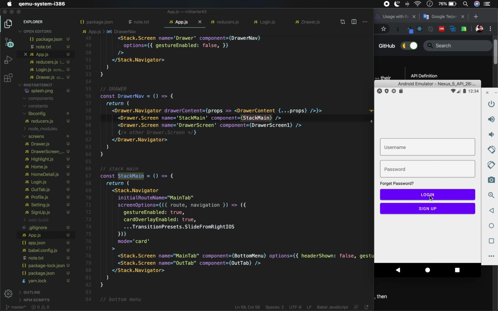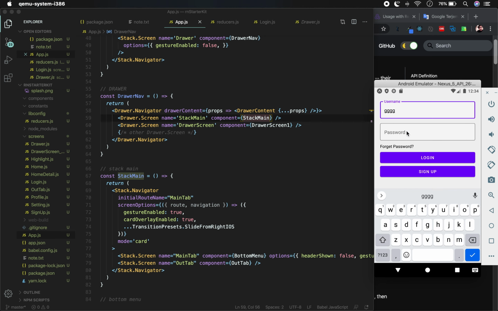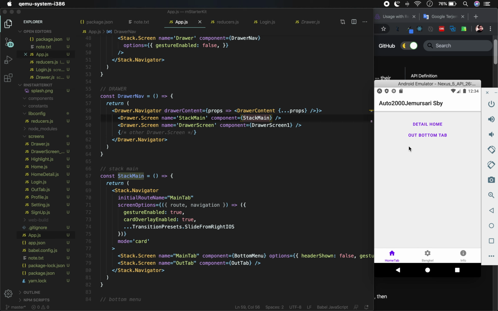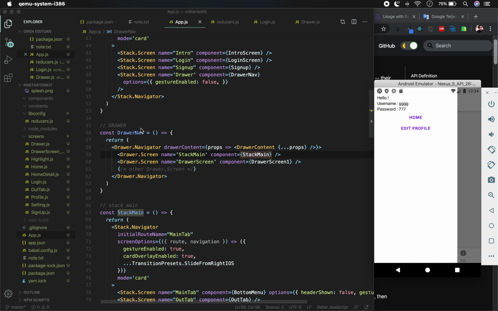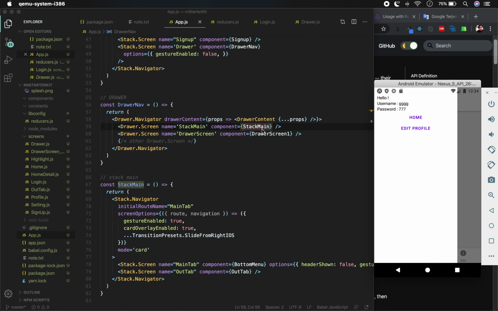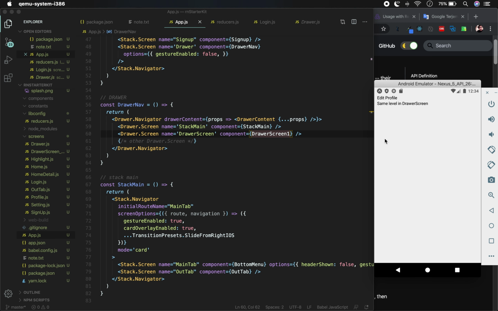This is still on the stack. Maybe I will fill in some data, and then I log in. Now we will move on to the main stack, and we get the drawer screen here, because the drawer navigator is in the last stack. And in the drawer, I put the stack main and another drawer screen here. It's like this.